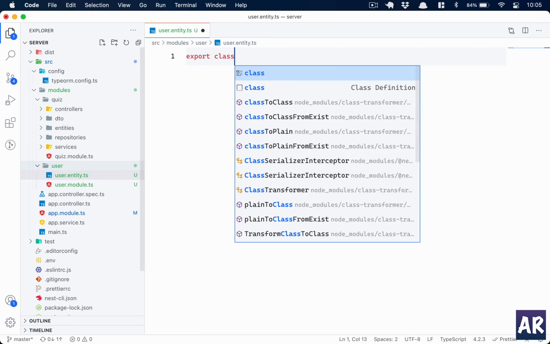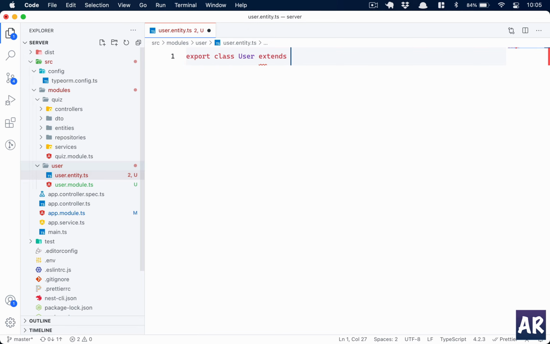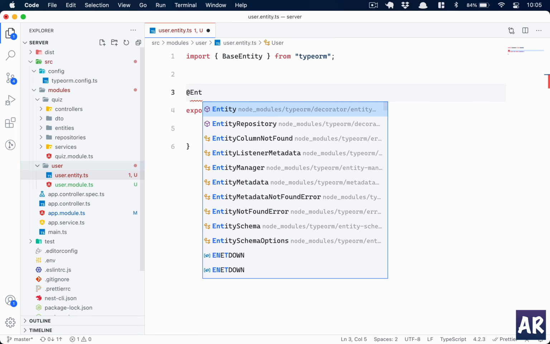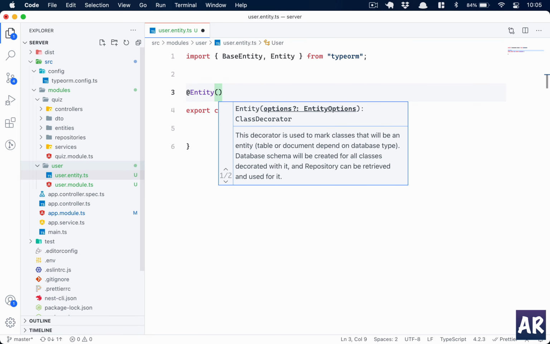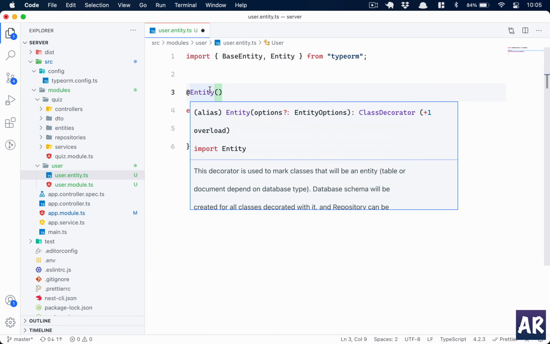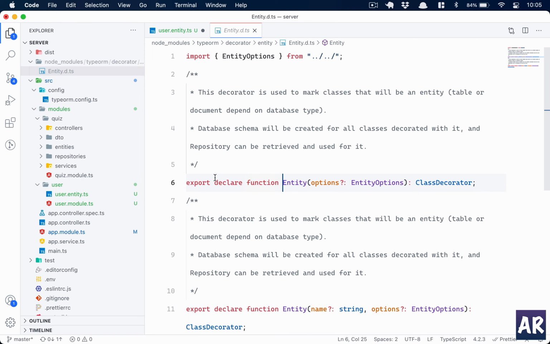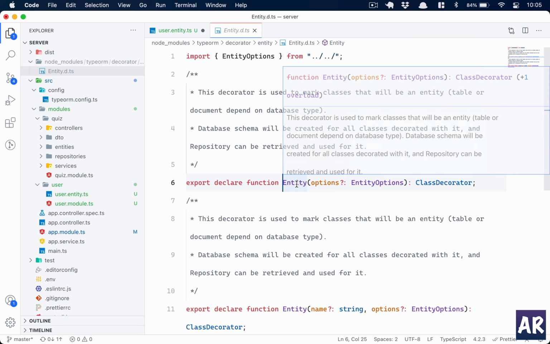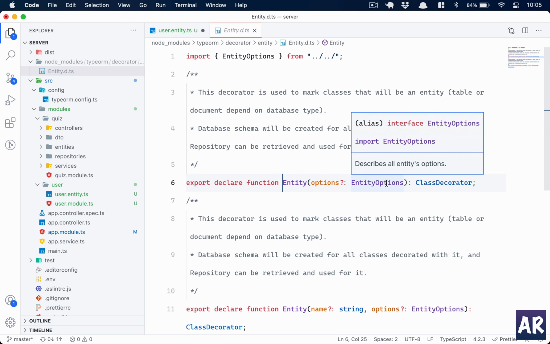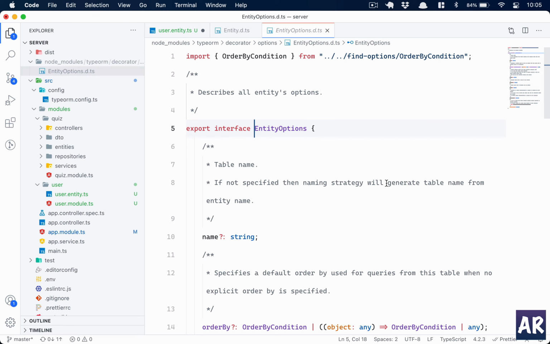Now every entity is equivalent to a database table. So export class User extends BaseEntity. This is how we define the entity class. It needs a decorator, which is the Entity decorator. And inside the decorator, we need to pass some options. What are those? Because we are using TypeScript, what you can do is go inside the decorator. We see that it is exporting a declared function Entity, and it expects entity options. So let's go inside that as well.